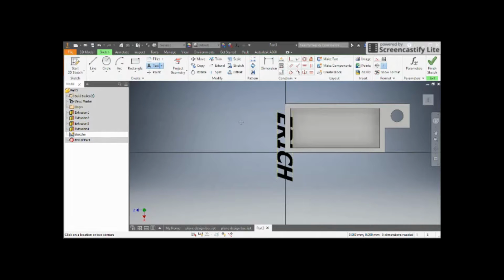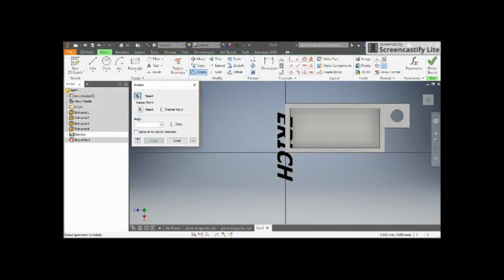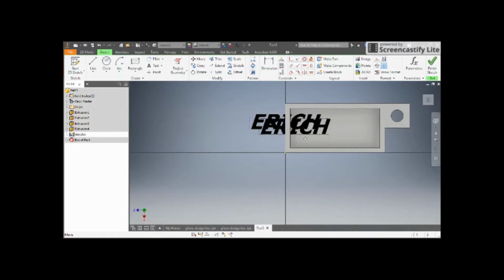If you are using the text function, it might turn your text sideways. So what you can do, you can use the rotate function, select your text, and select a center point. Then you can change it to 90 degrees. And then you can select your text and position it where you want it.